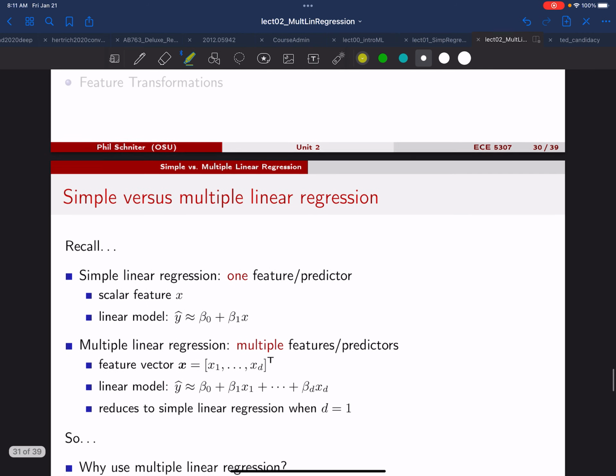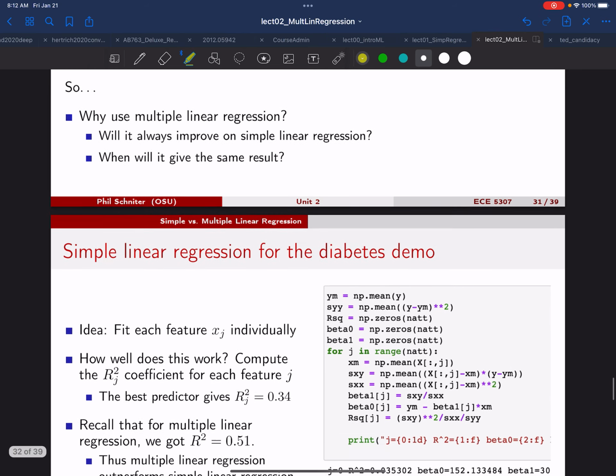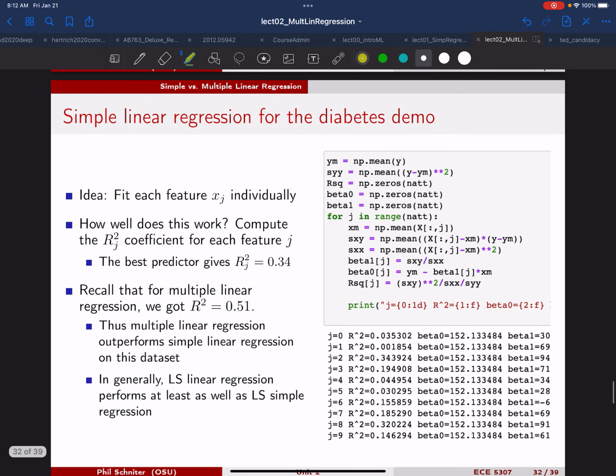So let's talk briefly about comparing simple linear regression to multiple linear regression. Remember, the difference is that in simple linear regression, you have one feature, one predictor, whereas in multiple linear regression, you have multiple features and predictors. So the question is, what's the benefit of using multiple linear regression over simple linear regression? Let's just do a little experiment. This is done in a demo.